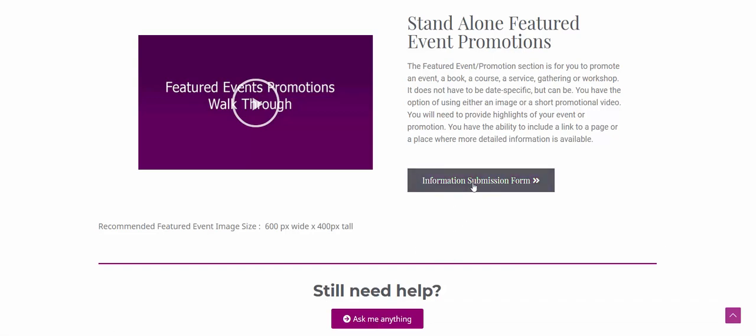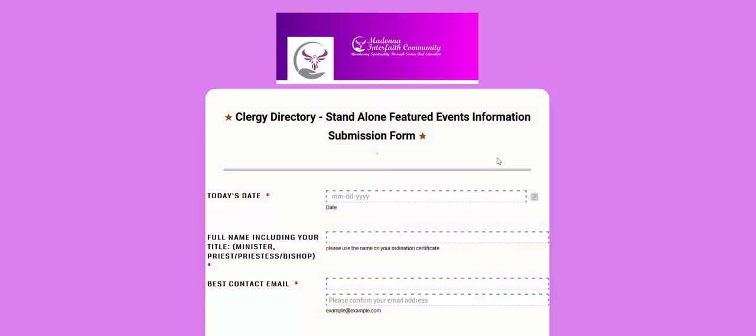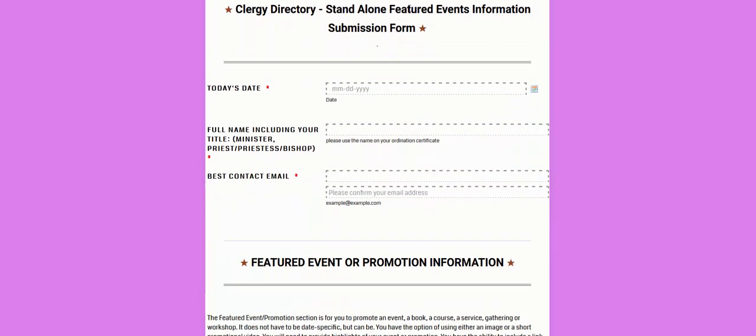There's a way to do that, but to submit information for a featured event, you would click Information Submission Form, which will open up this form. It's a standalone featured events information form. It is separate from the one that you would have on your personal profile page.